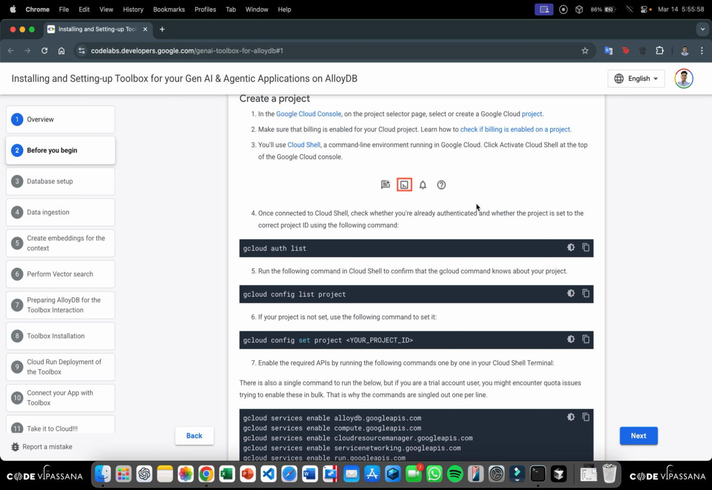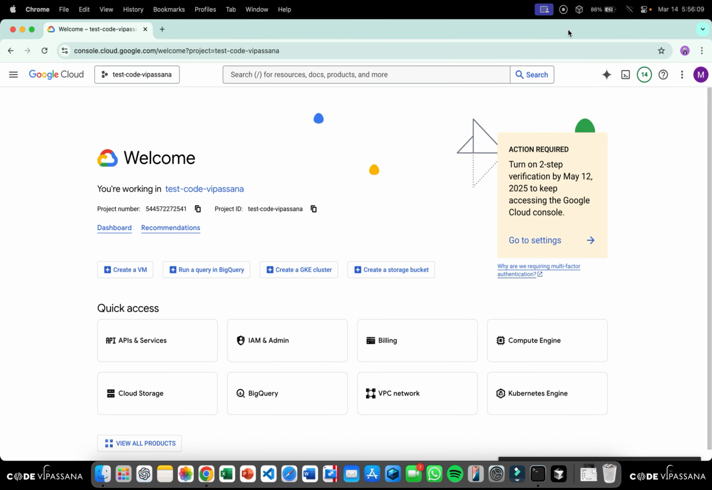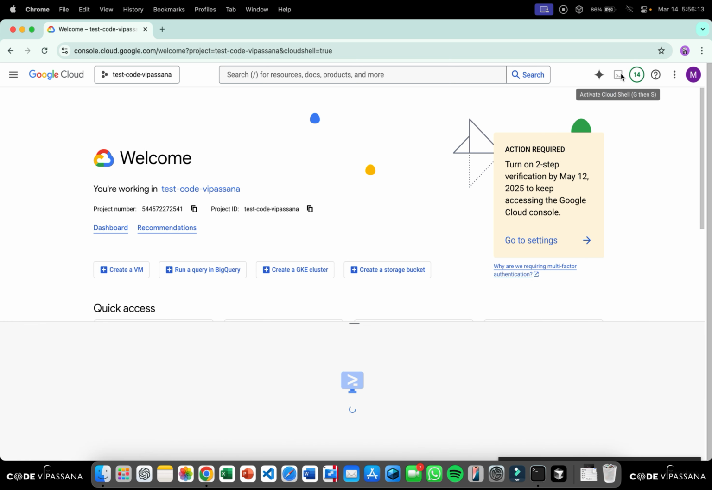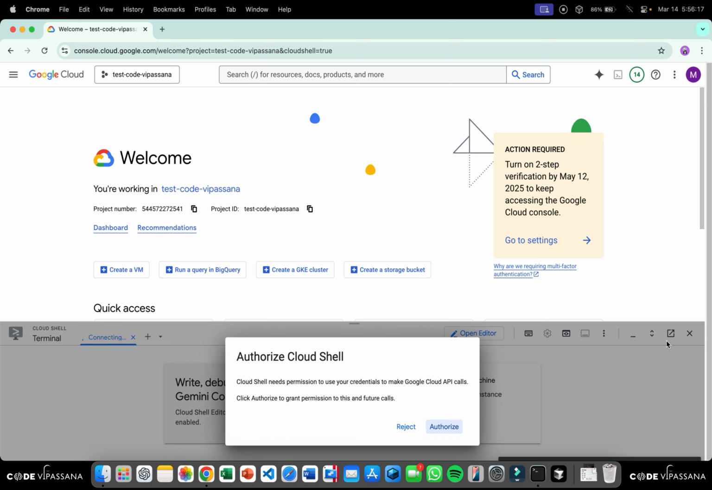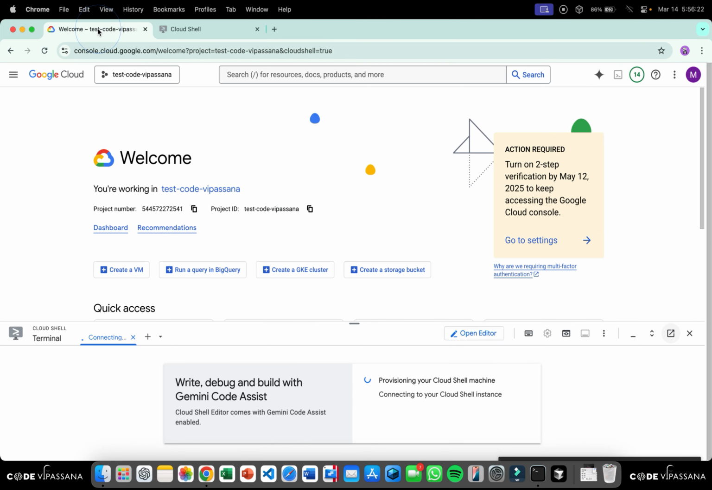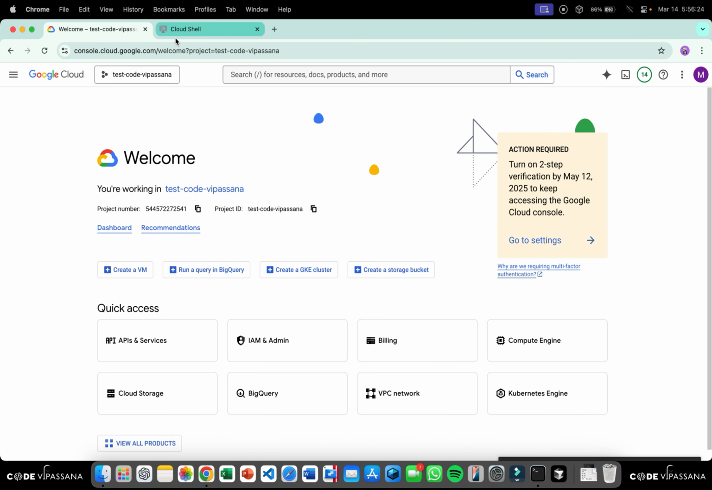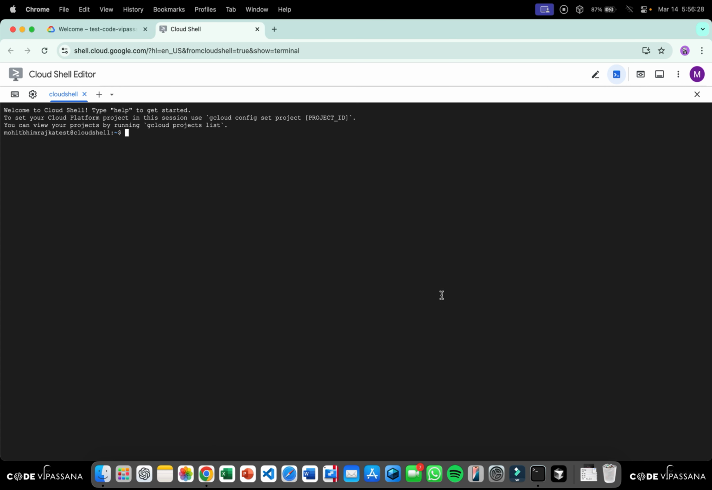There are a set of commands that we need to follow. For these, we'll be using the Cloud Shell inside the Google Cloud environment and we have to activate it. I'll show you how to do that. We have to click on this icon, the one right beside the Gemini icon. Let's click on that. And we can open this in a new tab. Let's authorize it, open it in a new tab, go back to the previous tab, close it, come to the Cloud Shell, authorize it.